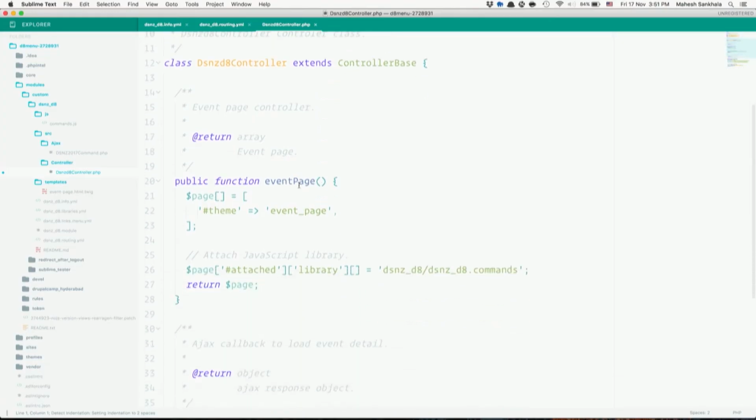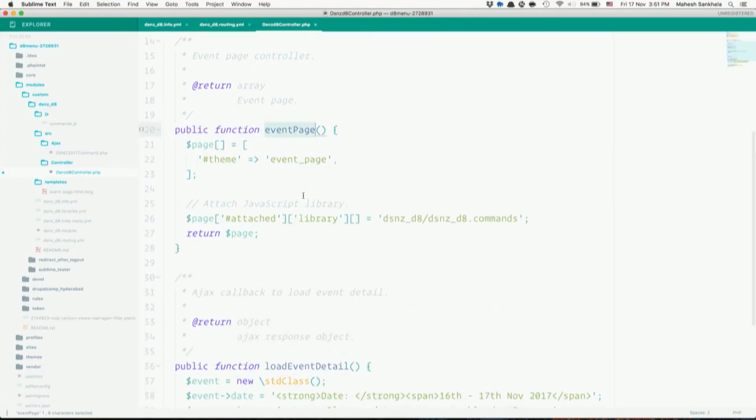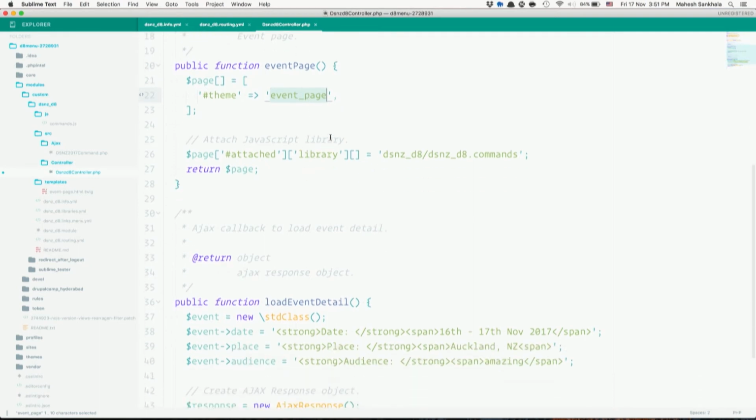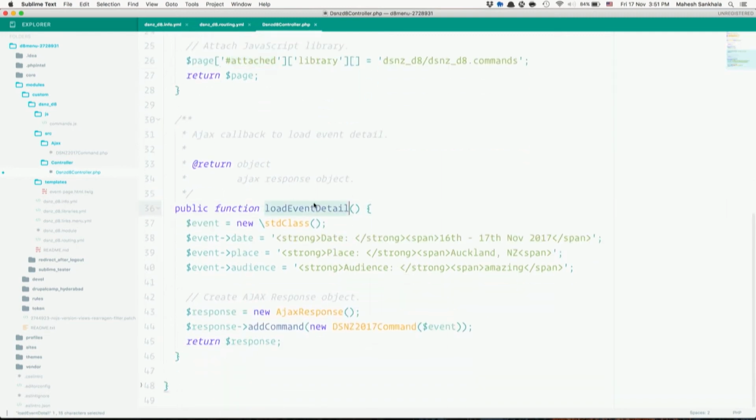Inside my source directory, I have this controller which has this event page, which simply calls the theme function. It's not passing any data because I'm going to load the data with the Ajax request, and I make sure the library I just defined is attached to the page. And this is my callback when the Ajax request is made. When I click on a button, this is going to be called. Here I'm just defining an object, which you can make a DB query or whatever you want, or just make a request to a third-party service and create the data which you want to respond back.